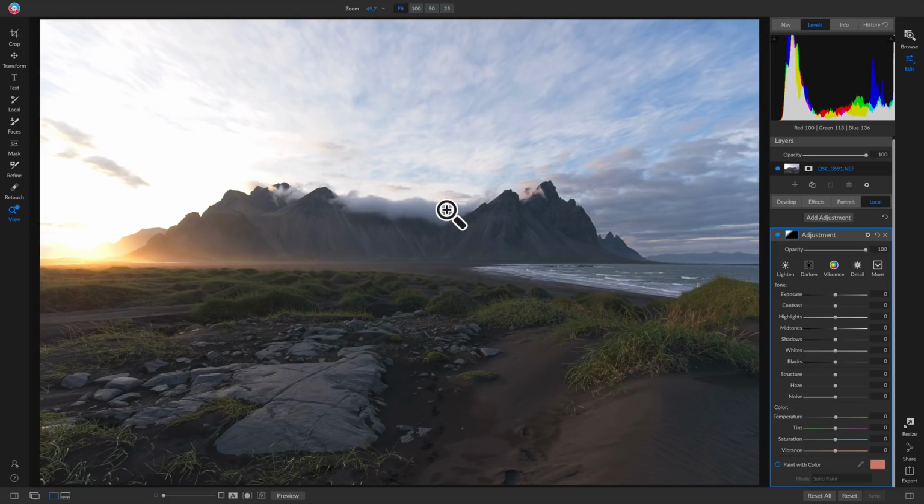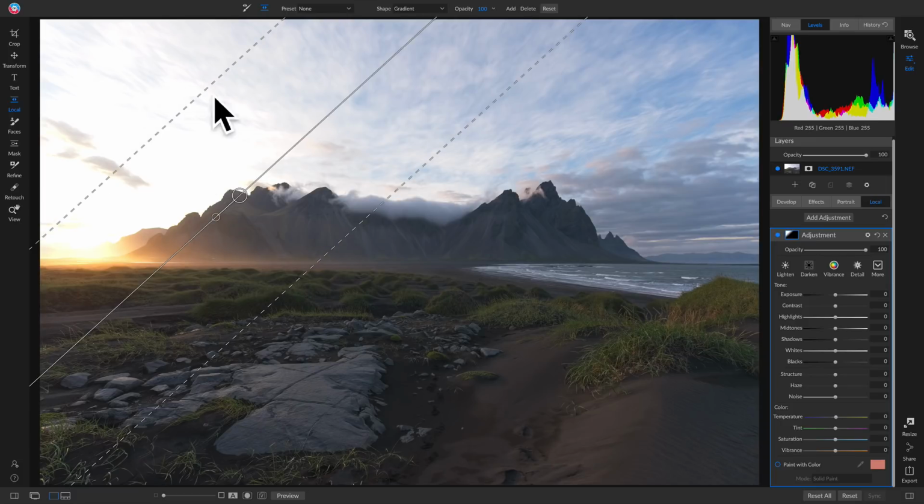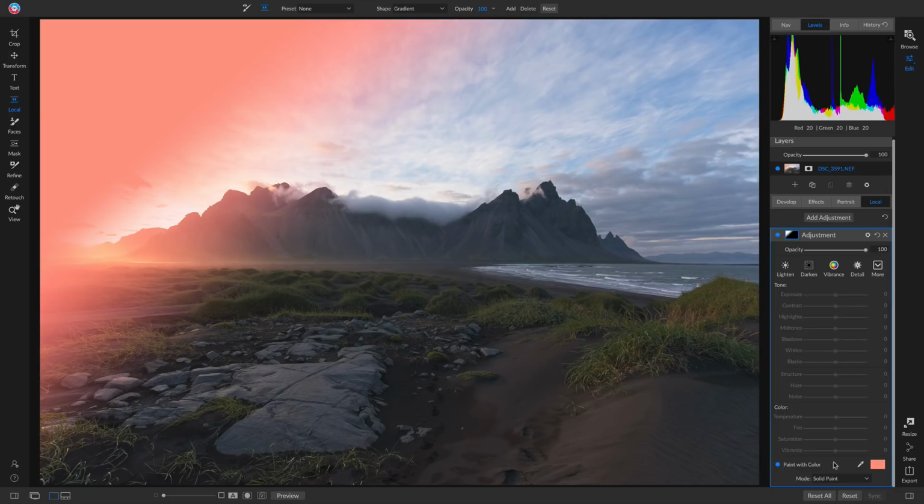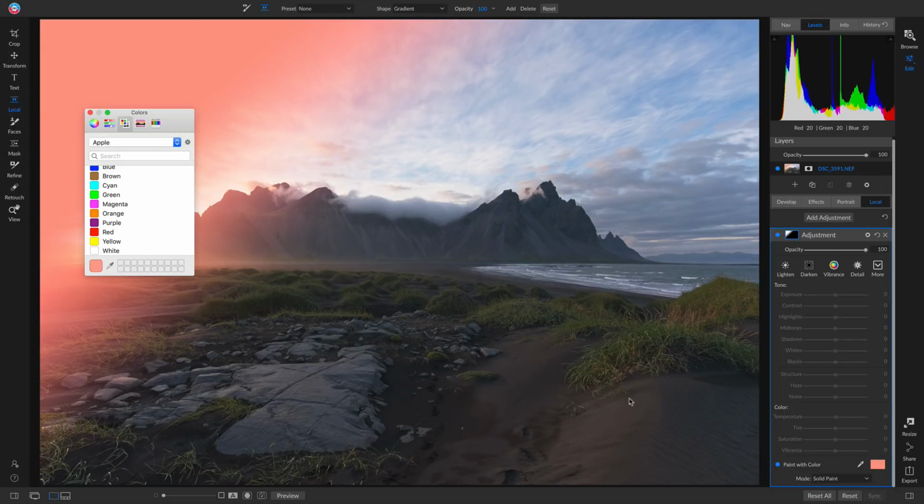And if I hold down Shift and hit K, you'll notice that it's just kind of pulled over here on our sky. Well, what I'm going to do to change the color a little bit is bring in a little bit more orange to the sky area. And how I'm going to do that is I'm going to head into my local adjustment, and down here with Paint with Color, I'm going to click to enable it. Now I'm just going to head down into this color picker, and I'm going to choose orange.